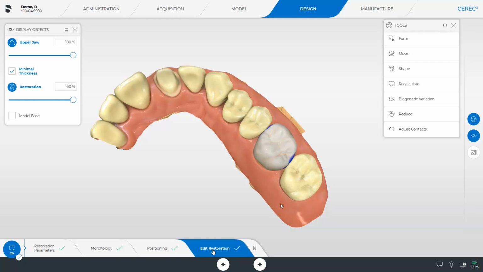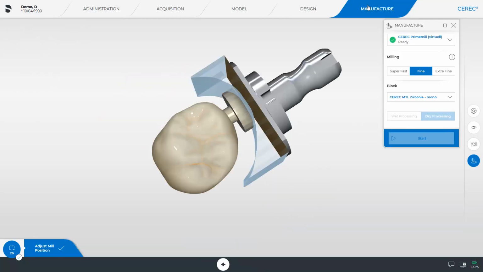Now we continue with the last phase, the manufacture phase. In this phase, we can change the milling mode under Manufacture. Beside fine and extra fine, you can mill CEREC MTL zirconia also with the superfast mode. For transmitting the case to the prime mill, we click on Start.